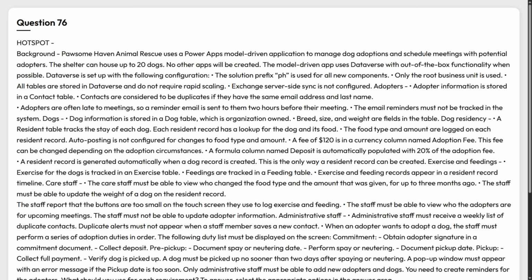Dog residency. A resident table tracks the stay of each dog. Each resident record has a lookup for the dog and its food. The food type and amount are logged on each resident record. Auto posting is not configured for changes to food type and amount.